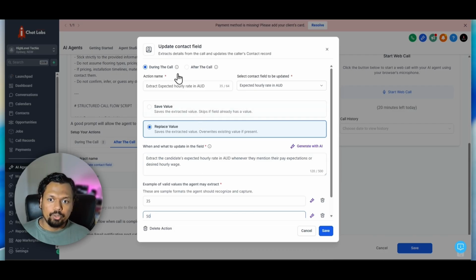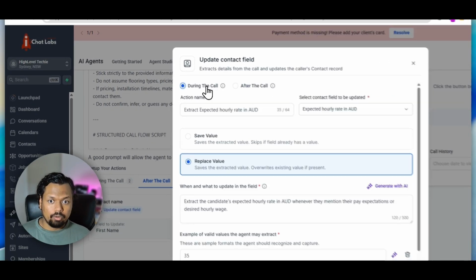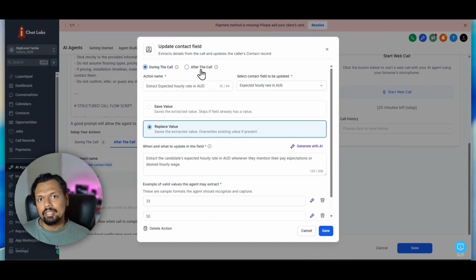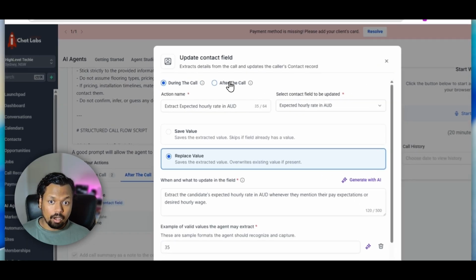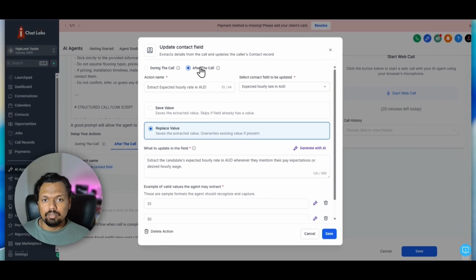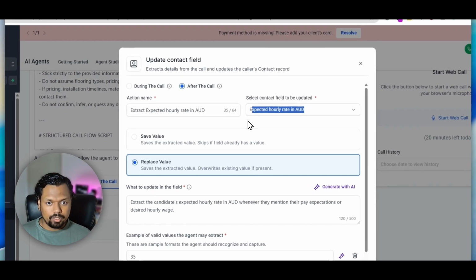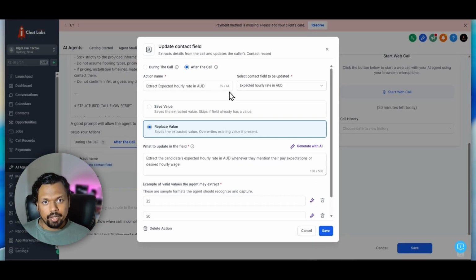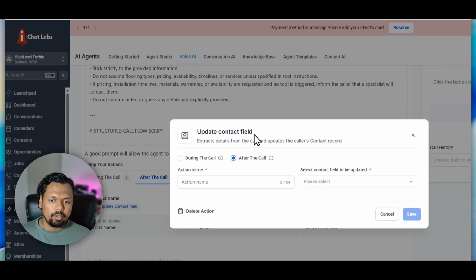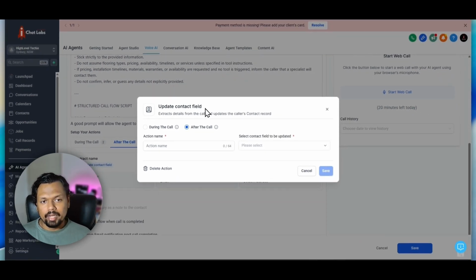And now the question is, do you want to capture this value during the call or after the call? And you can see that this value is not super critical for my actions in this call. So I can actually capture this value after the call. So once the call has ended, the AI agent will go through the whole transcript and find the answer to this question, and then it will capture the data and update this field. So that is all about updating a contact field using custom actions.